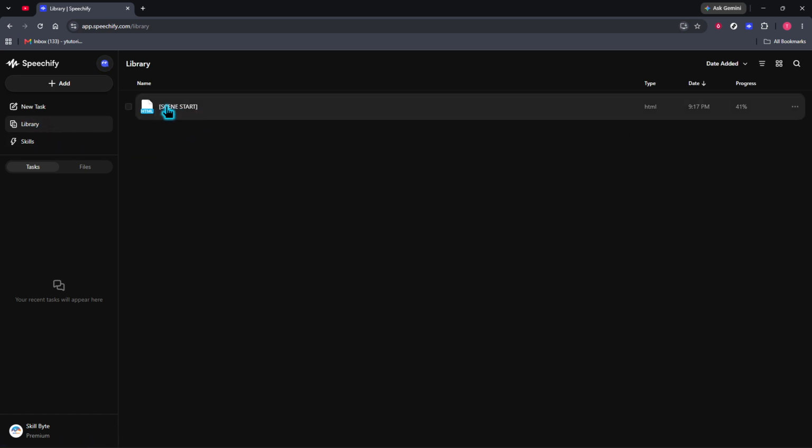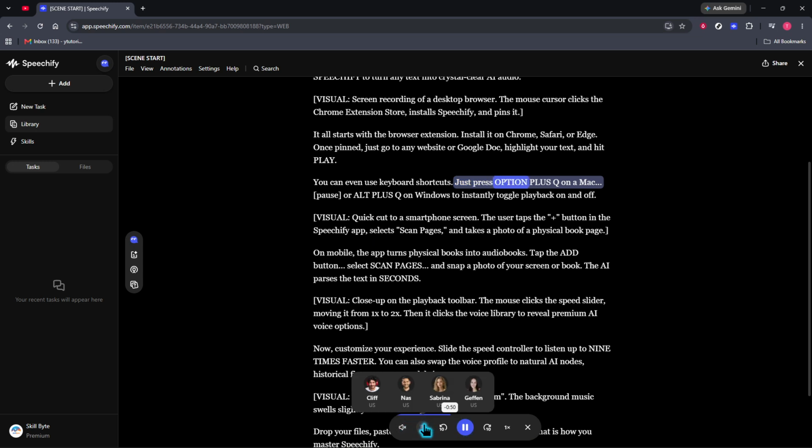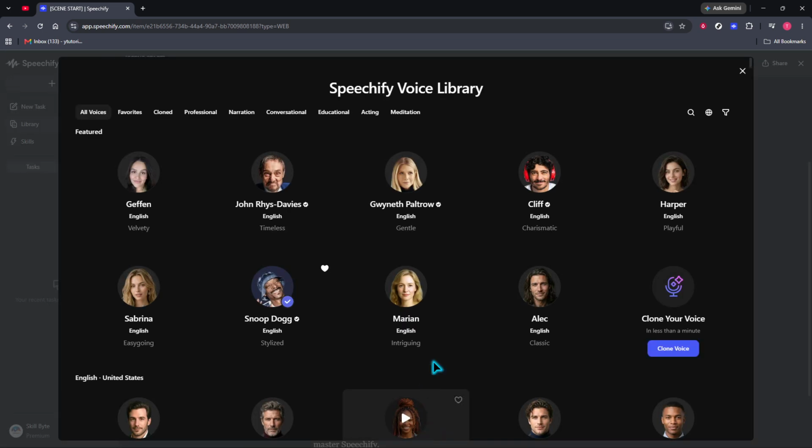This is where you'll be able to manage the voice settings for that project. Next, look for the profile icon connected to the voice that's currently being used and click on it. This will open the voice options. From there, select Explore All so you can see the full list of available voice tools and settings. In that section, click on Clone Voice.